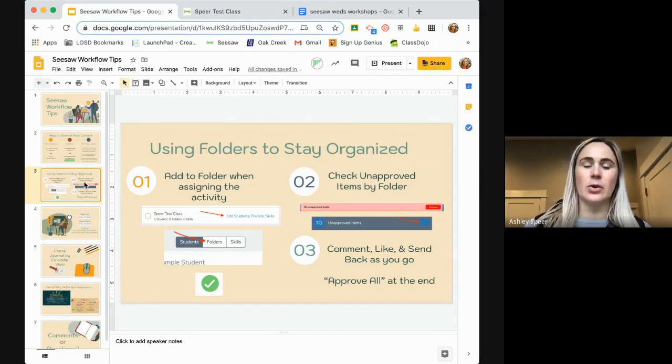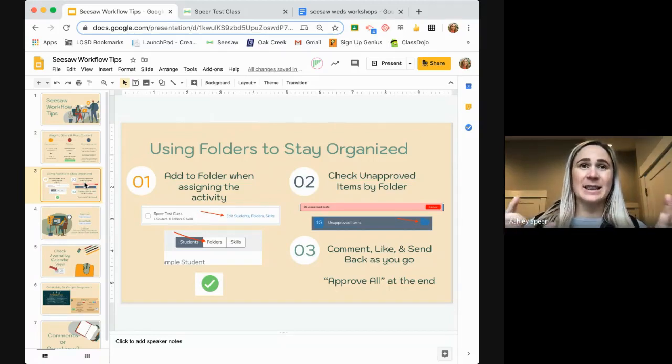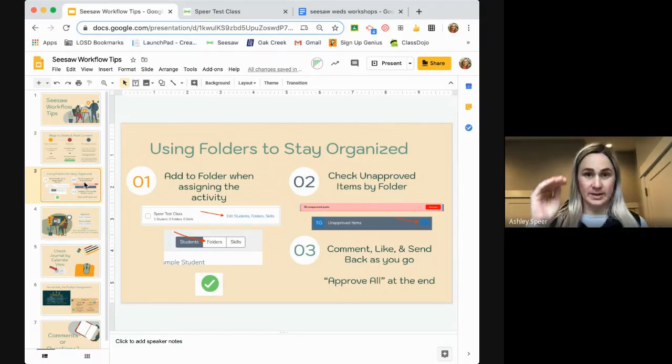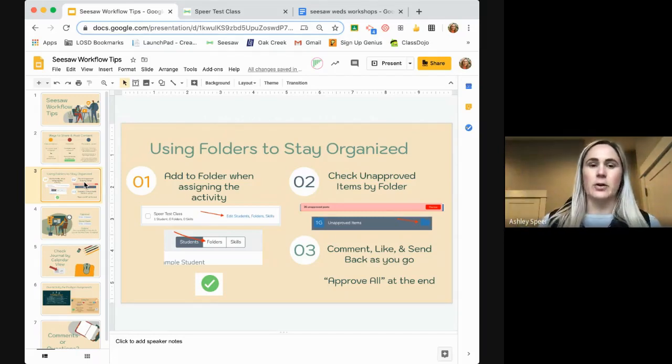I like to go through, once I assign the activity, and I'll go through those details in a second, I like to sort them out by the folder, because I like to think about just grammar as one thing, or just reading fluency, and go through and see all the posts that had to do with reading fluency, or all their posts that had to do with the fractions activity. And so that's why I really like folders, is by how I like to approve them.